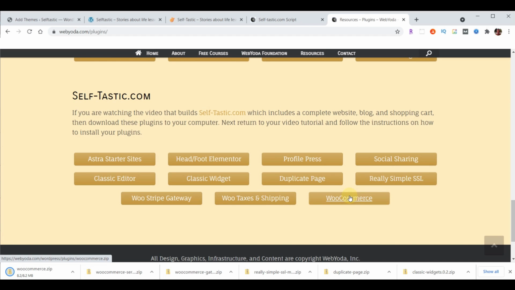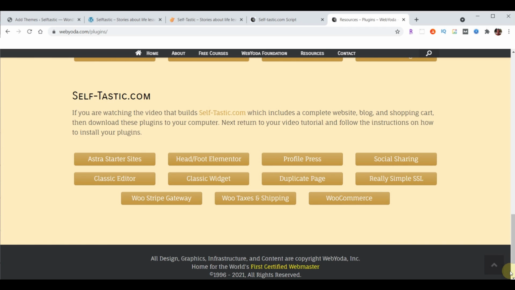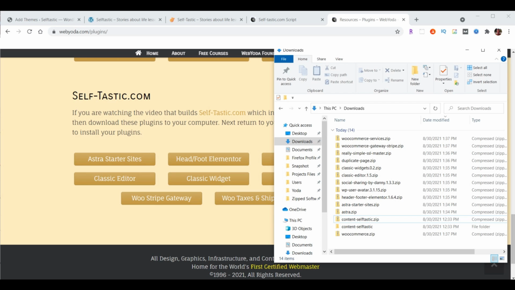So now all of those have been downloaded. I'll go ahead and close that. And now we want to go to our downloads folder. So I'll bring mine up. And it shows everything that we've downloaded so far. I'm going to go ahead and click on Date. And that's going to allow me to see these in the order that they were downloaded.